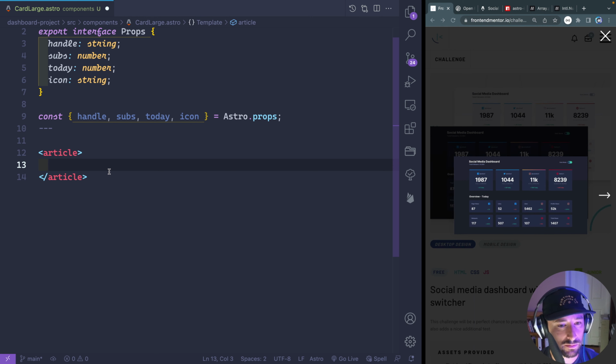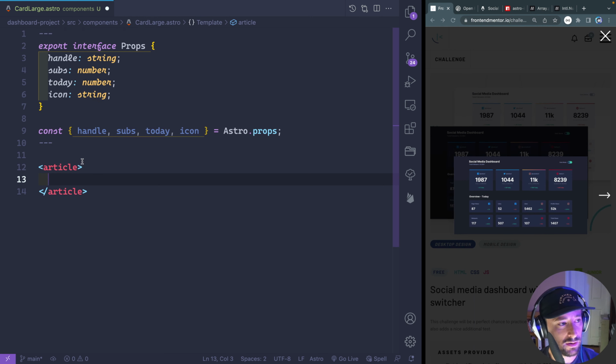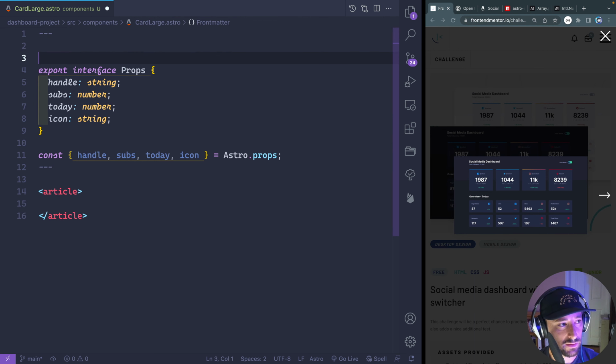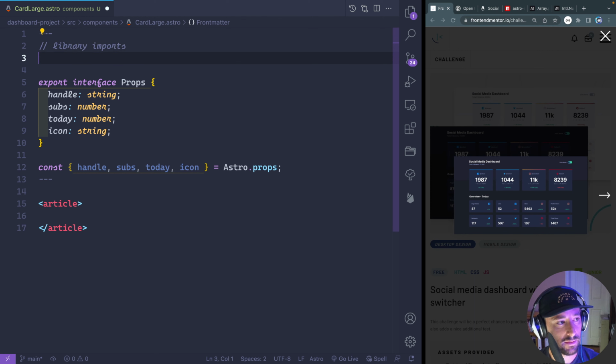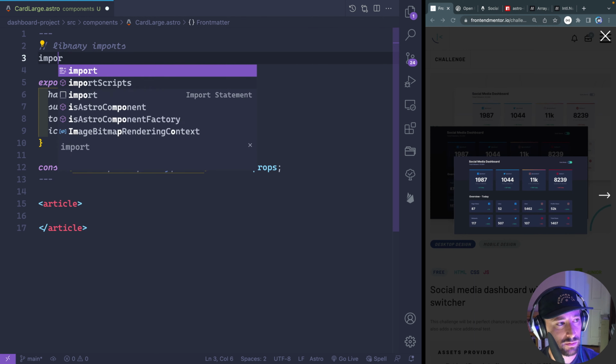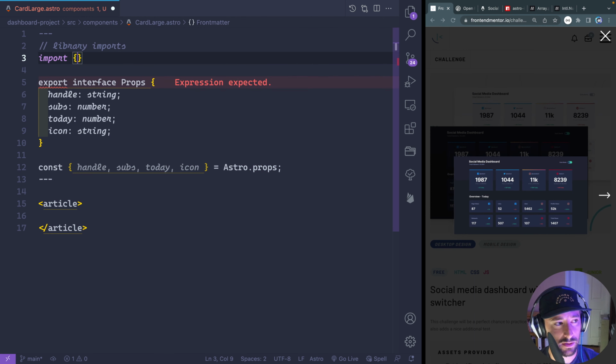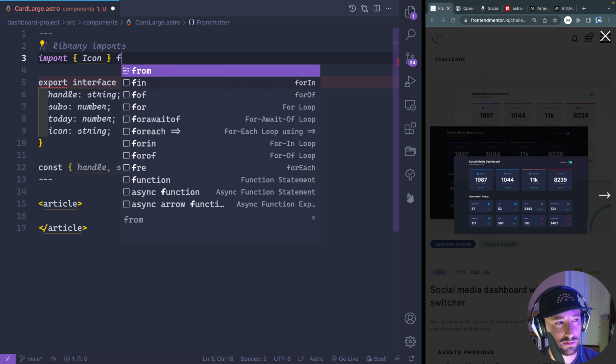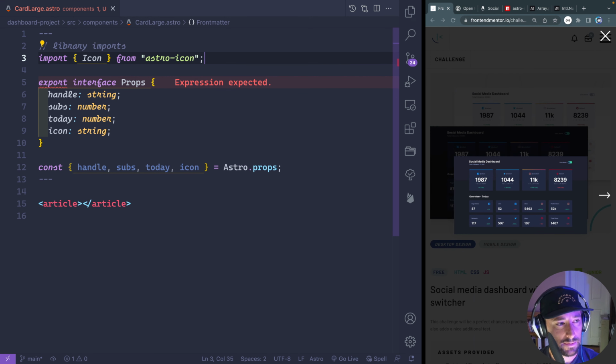So up top here, we've got a couple things. We're going to need to import Astro icon. So if I come up here, I'm going to say library imports. And here we'll say import Icon, I think, right? I think that's how you do this, from Astro icon. And here's the magic of Astro icon. I'll show you in a second.